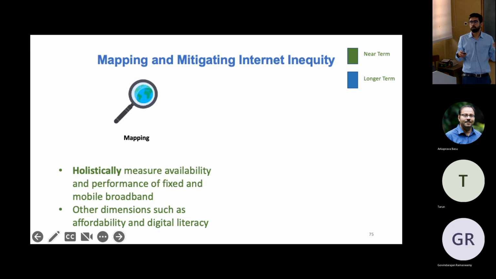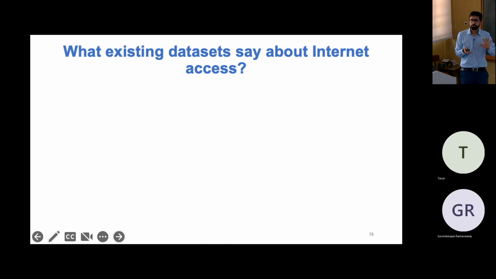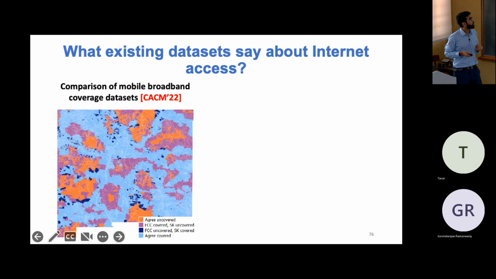In most of the current work, we have looked at measuring access and its quality in an accurate manner. And then we've also looked at dimensions beyond access, including adoption and digital literacy. So just to give a flavor of things that we've done: in one set of work, we've looked at what existing data sets say about internet access. This is done in the context of the US.